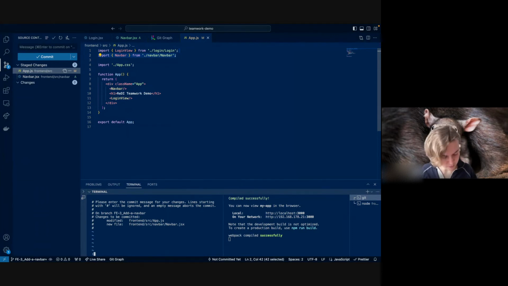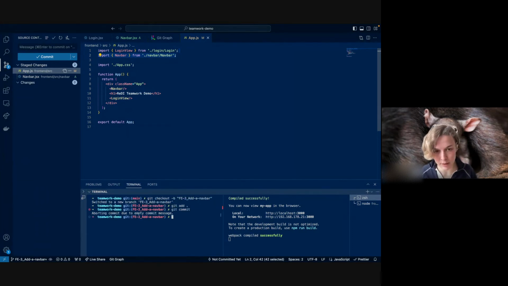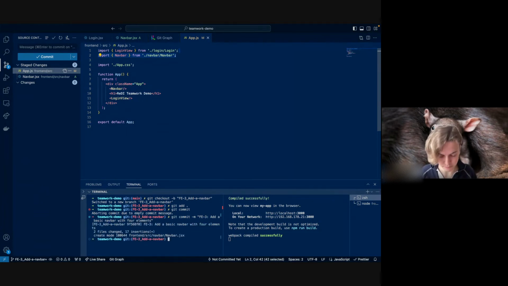Actually, I'm going to do this the other way. This is the long way of committing. Git commit -m "message front end 3: add a basic navbar with 4 elements." Okay, then I push, and because it's the first time on this branch, I do git push -u origin and then the name of the branch, front end, add a navbar.